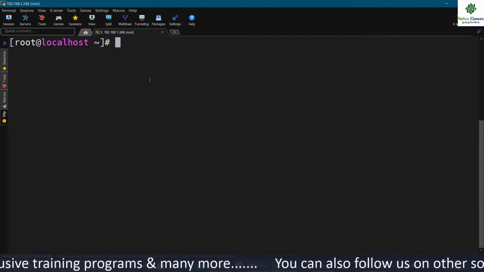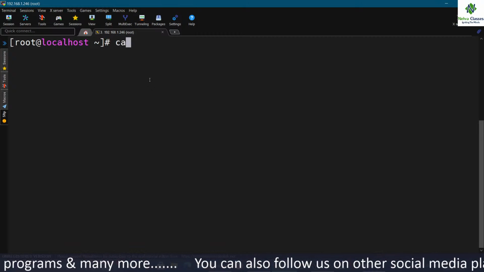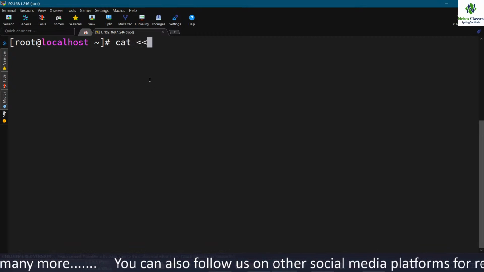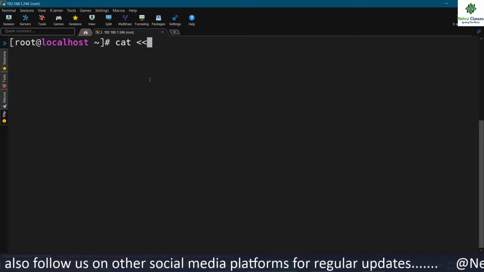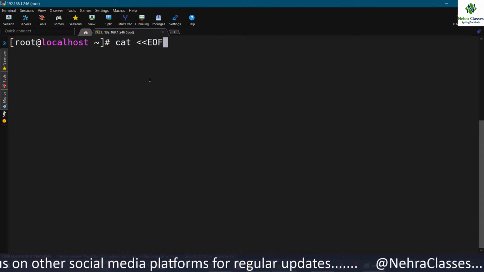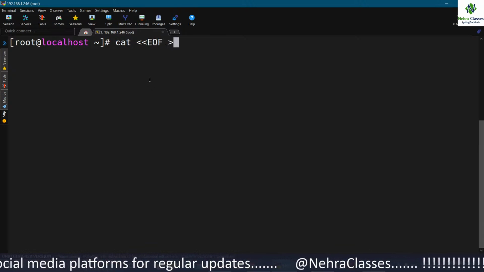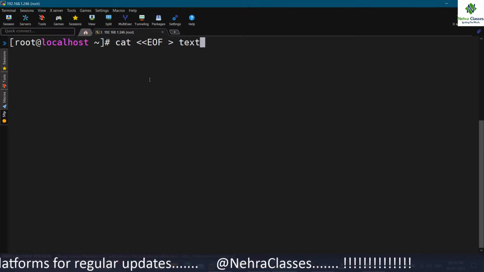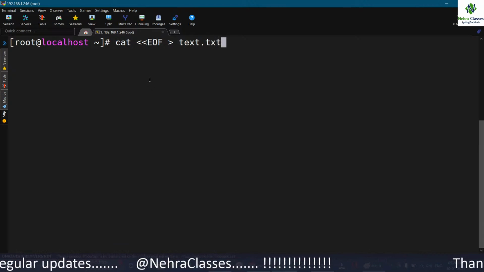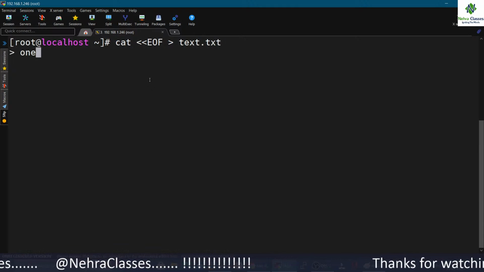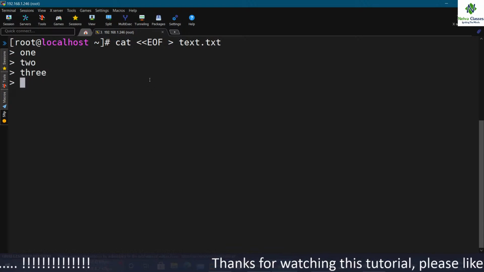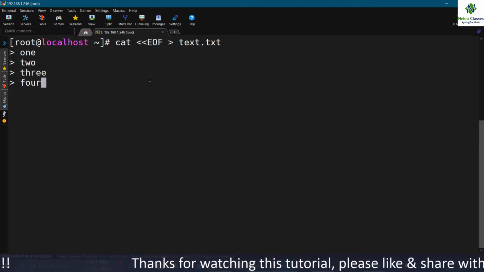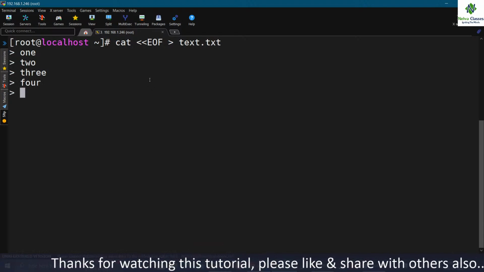So how can we use that? Let me show you. Let me mention the cat command, then the here document, and there I can mention anything. So let me mention end of file. I will write here EOF. EOF means end of file, and then I can mention the file name like text.txt, and here I will mention 1, 2, 3, 4.